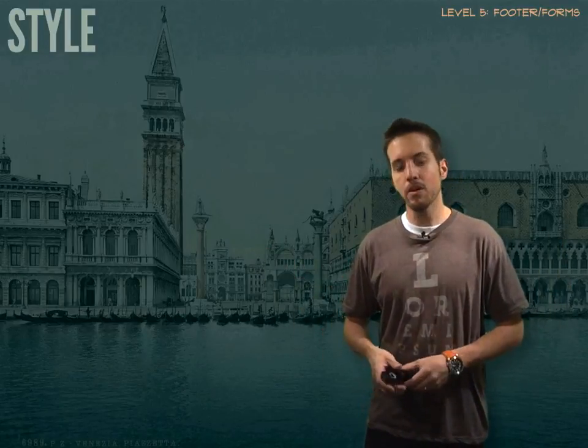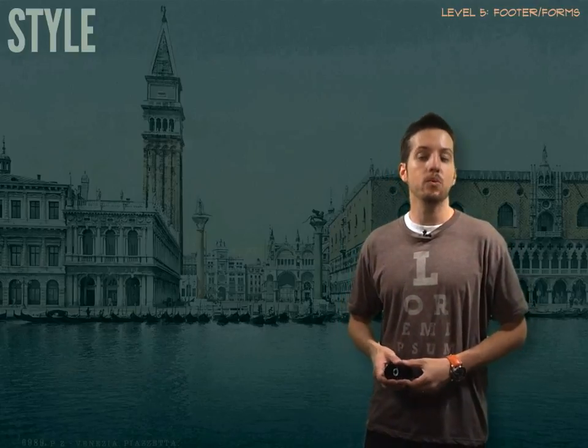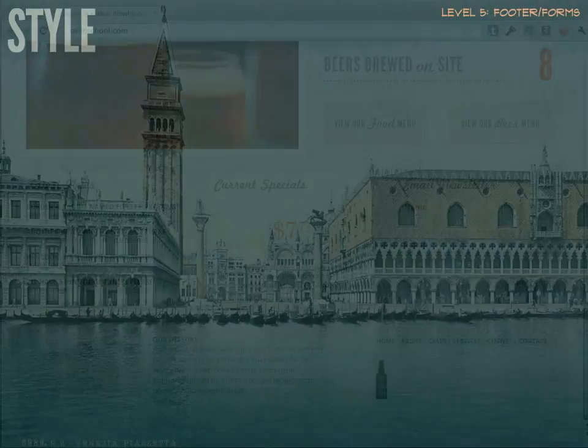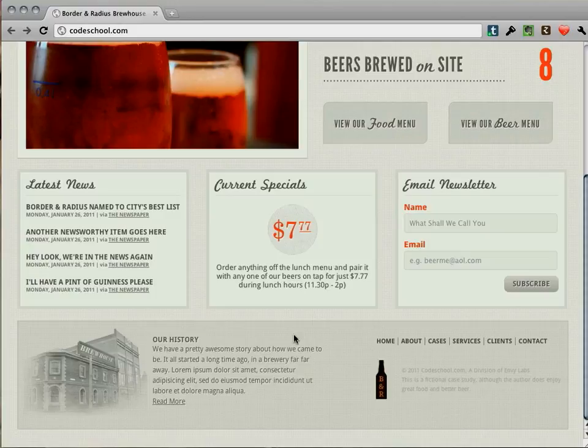But wait, there's more! Since you've made it this far, we wanted to throw in a little something special, so we'd like to invite you to have a drink on us. Now what do we mean by that? Well, let's go back to our Border and Radius site and I'll show you. So let's check out our bottle image again. I think you'll find that a few things have changed.